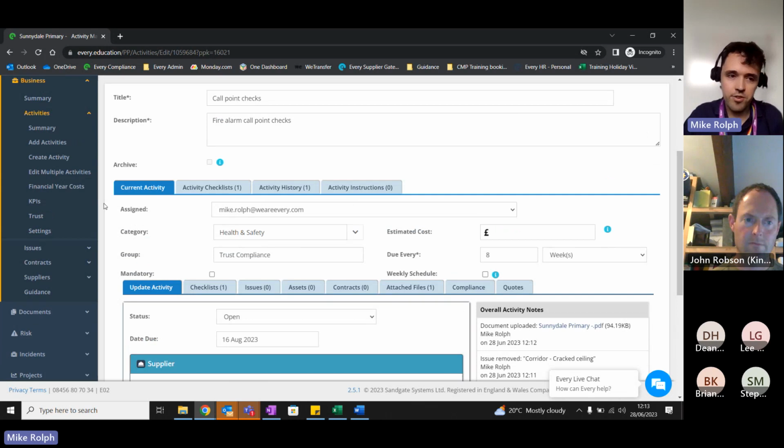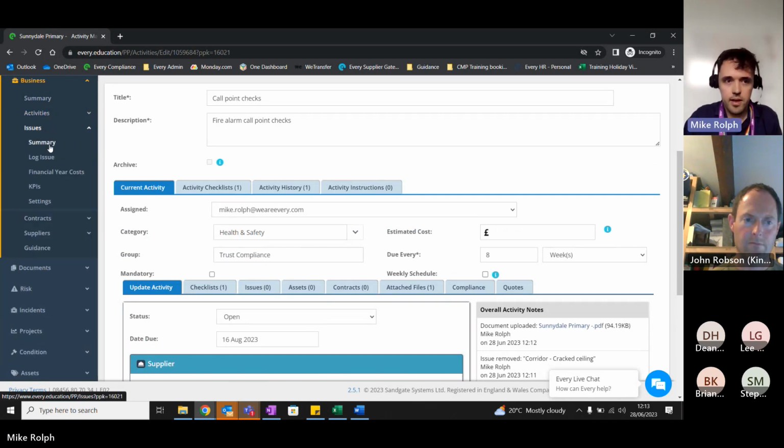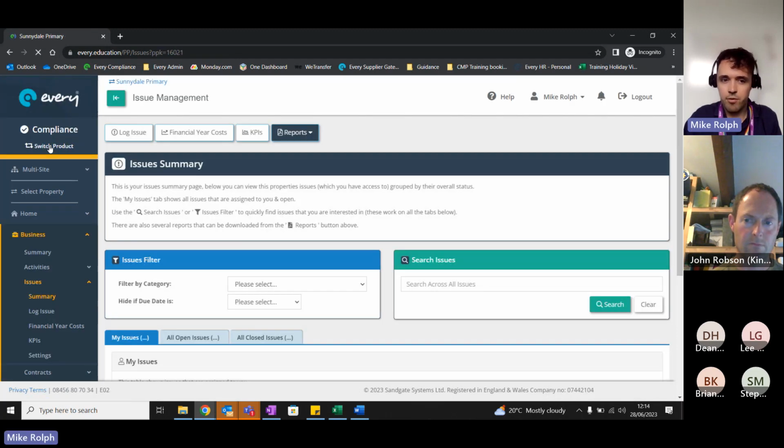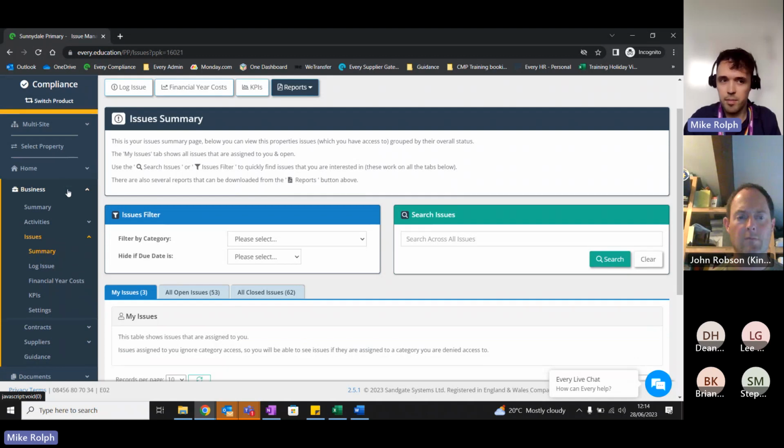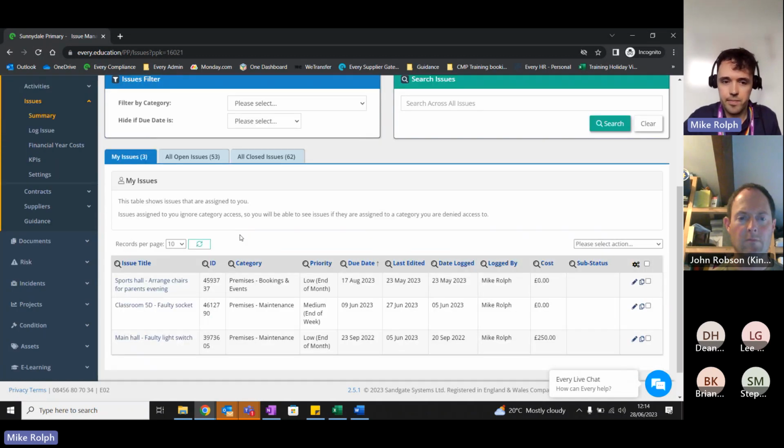What we'll do next is just move on to issues. So this is generally done at property level. There isn't a great deal to it at multi-site, but we will pop into that once we've looked at it at property level. It's just the nature of the beast, really. It's your maintenance ticketing system.